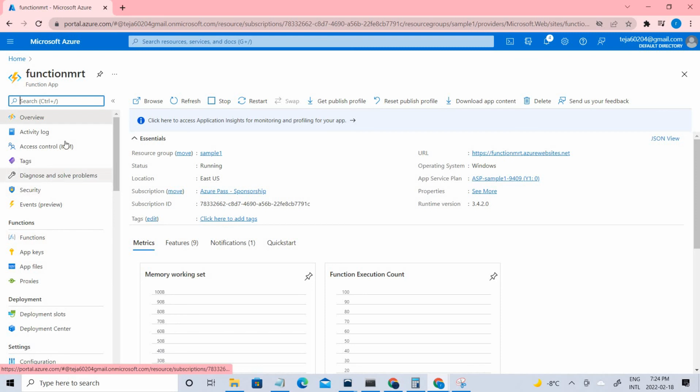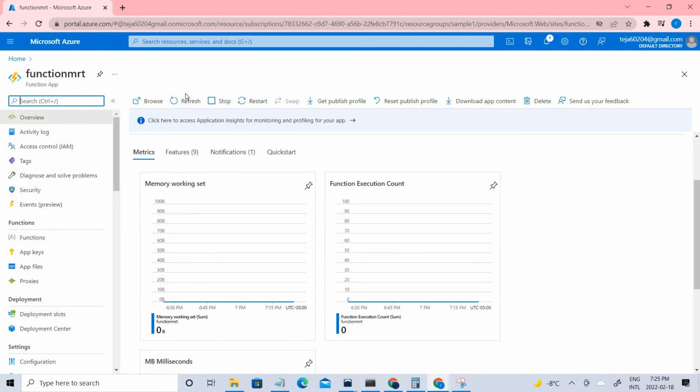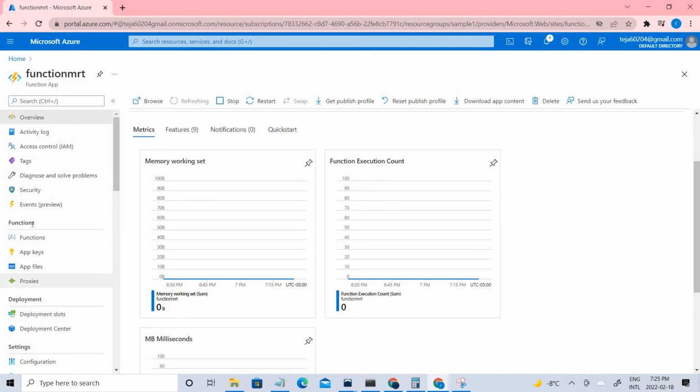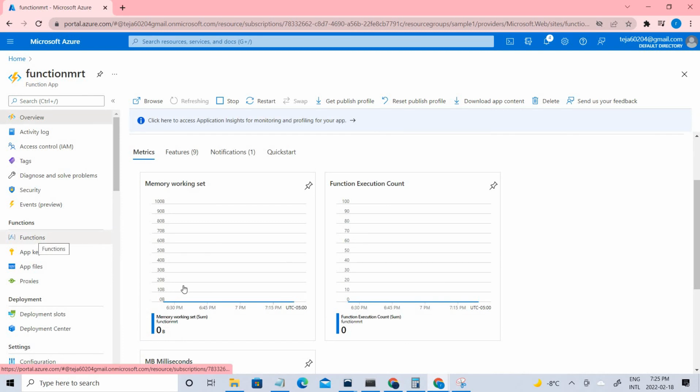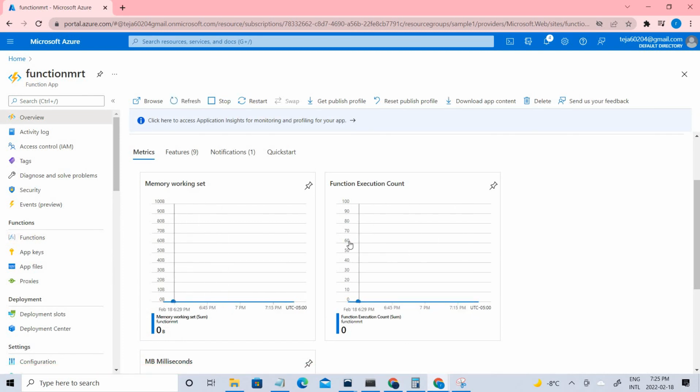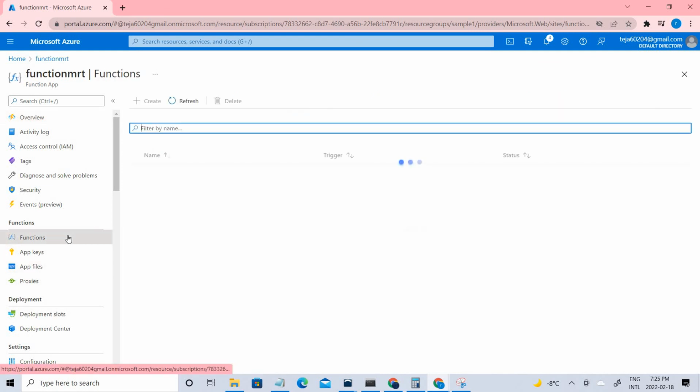Here you can see we are inside this, and in this we have to select the functions. So this will be generated in a few minutes. We'll be seeing it once we come back. Let's go ahead and create some functions. So let's create.